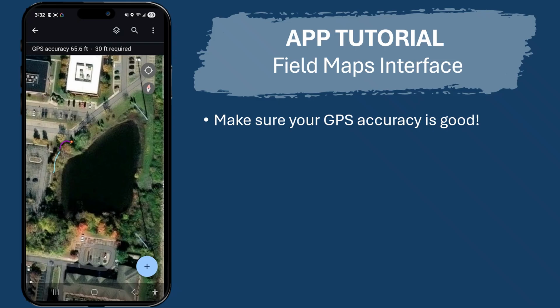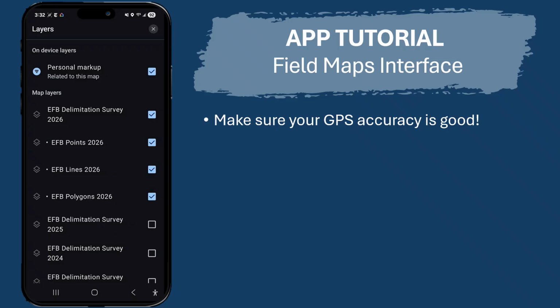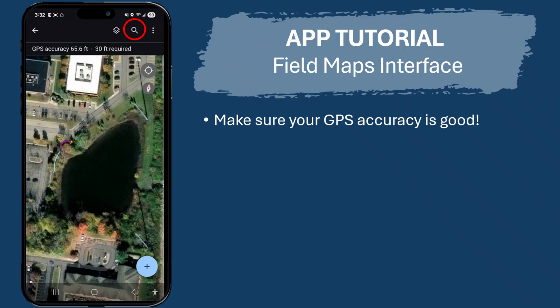So let's look at the other things that are going on this screen. We've got a back button up here that will take you to the list of maps where you can select the online or offline version of the Delimitation app or any other map that you might want to use. We've got this layer button, and that will show us all of the layers that are in the current map. So in this case, we've got all of this year's delimitation survey and all of the past years. You can toggle those on and off with the check marks.